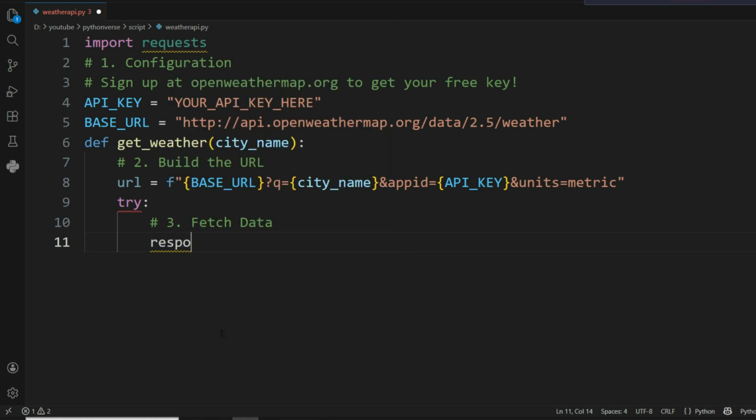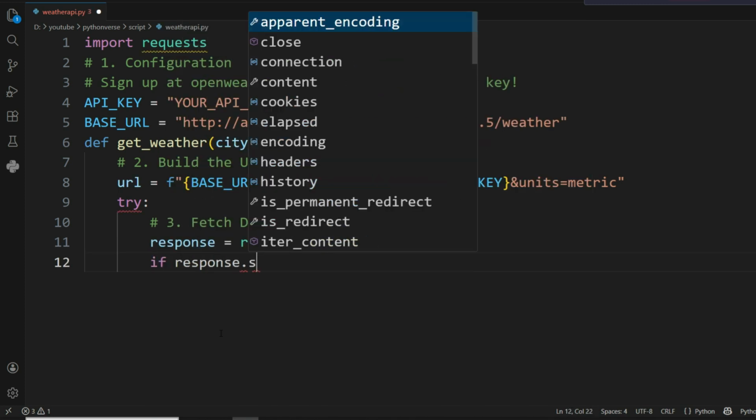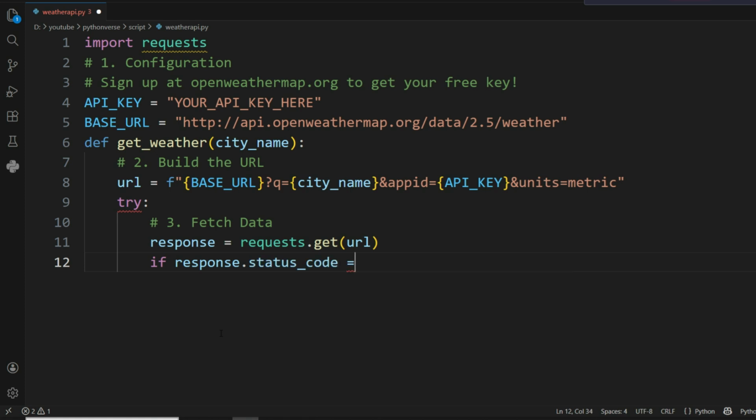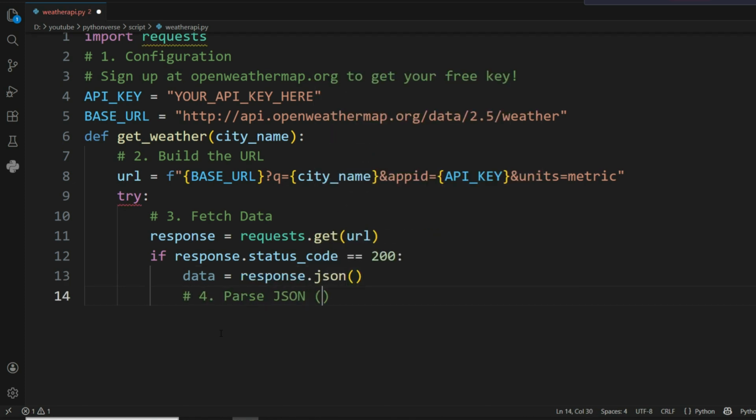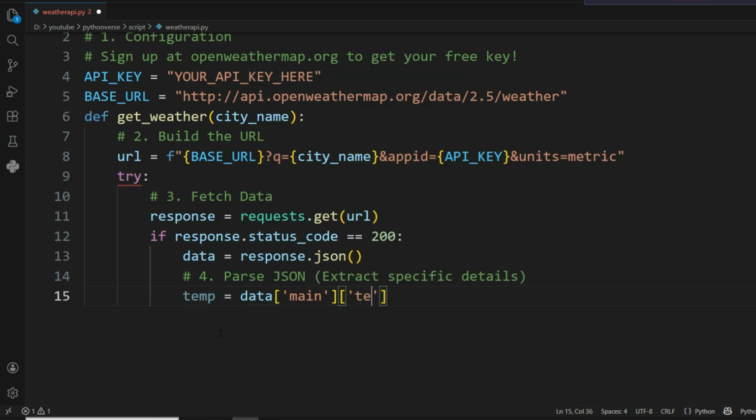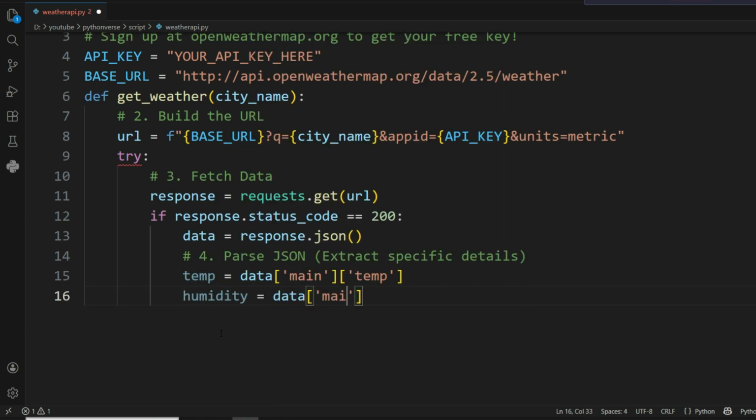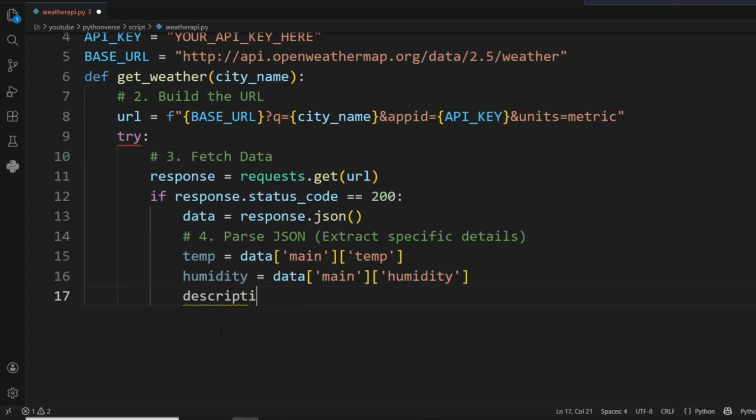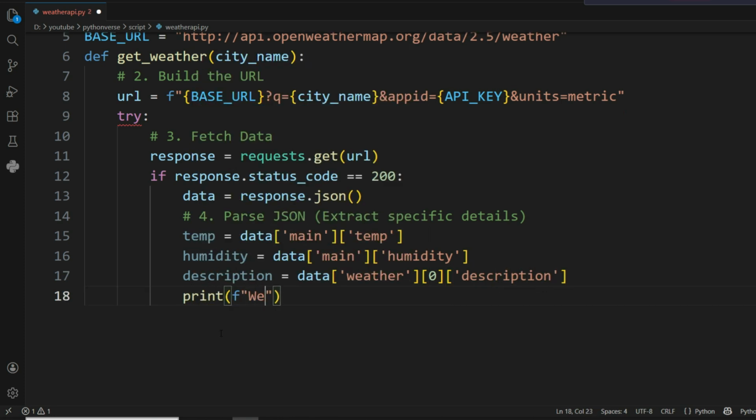Then I am sending a GET request to the weather server using requests.get. If the response status code is 200, that means the request is successful. Now I am converting the response into JSON format. From the JSON data, I am extracting temperature, humidity, and weather description. Finally, I am printing the weather details in a clean and readable format.